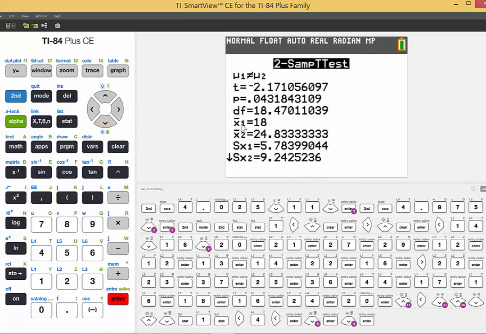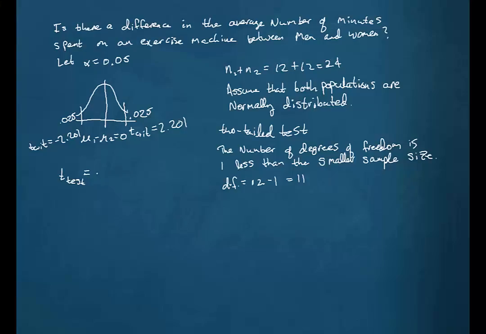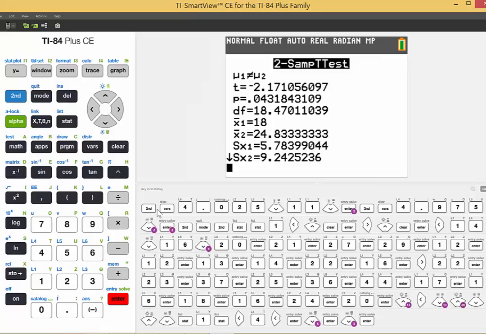And the t statistic that we get, the test statistic, is minus 2.171. So the t-test value is minus 2.171. Let's also note that the p-value is 0.0432.